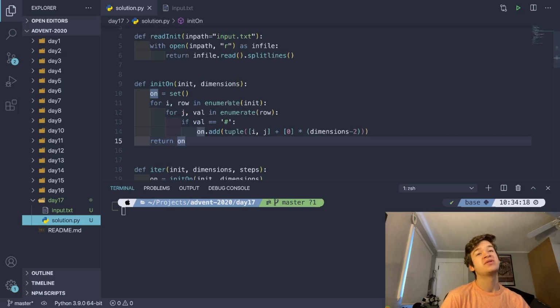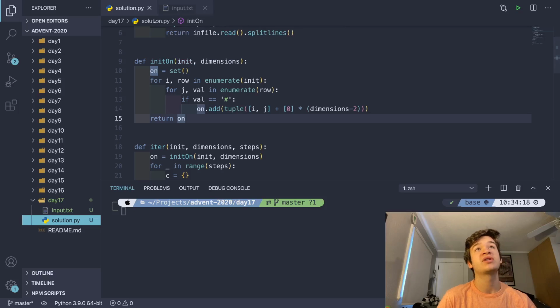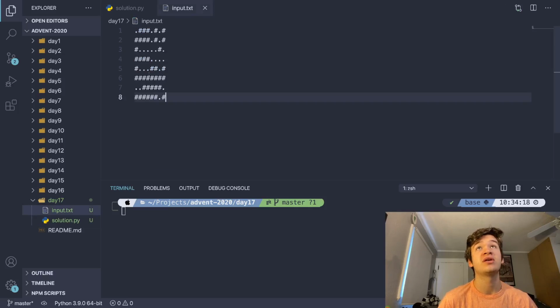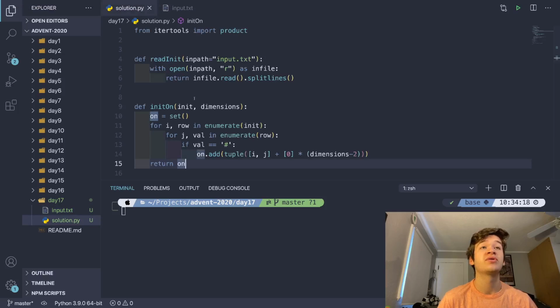So at the start it's going to get called with an init, which is going to be our input, and a number of dimensions, which is how many dimensions our space has, and it's going to return to us a set of all of the locations that start as on. It initializes a set, and it's essentially just looping through every location in our input. On each of those locations, if it has a pound sign, it adds a tuple of i and j, which is the location in our input, and then adds a bunch of zeros for the rest of the dimensions, however many dimensions we have in total.